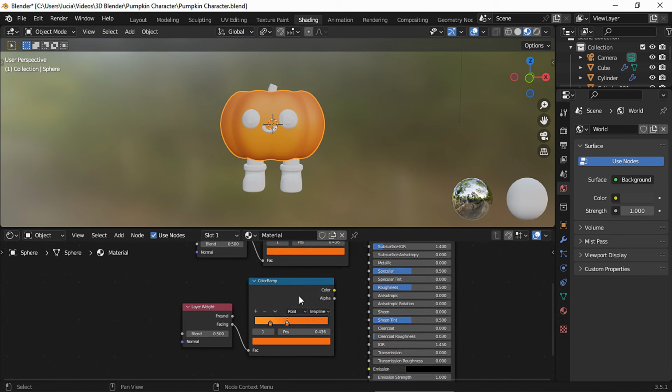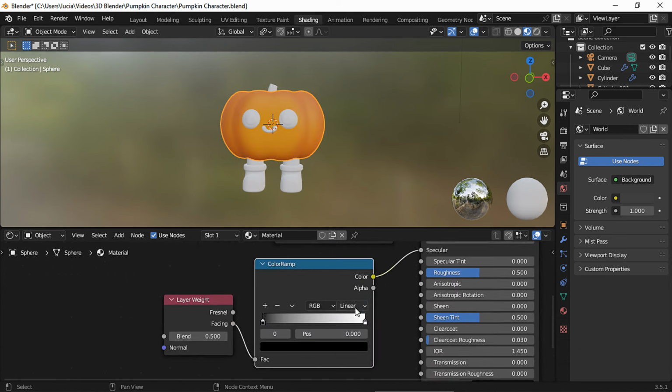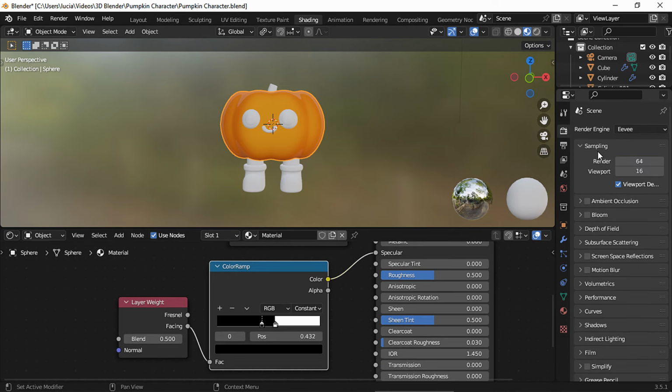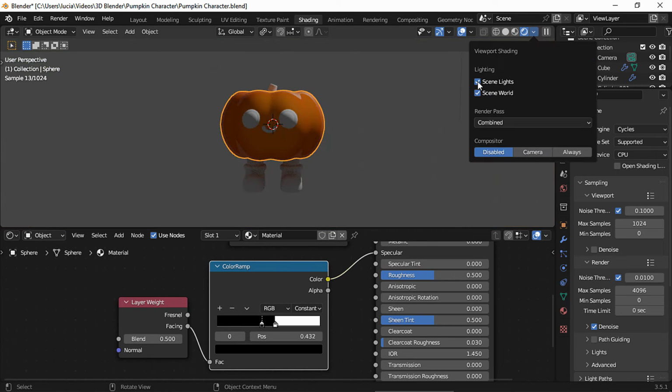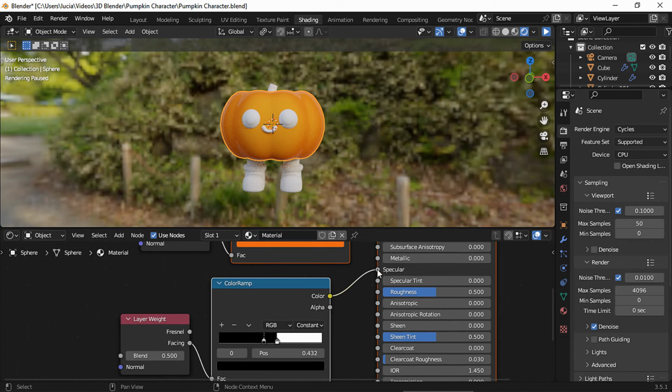Select the color ramp and backspace to reset it and plug it into the specular socket. Change it to constant, and as you can see, what this does is give sunshine to the borders. And I'm gonna show you how it looks in Cycles because I rendered this character in Cycles, but you could work in Eevee as well. I will show you how to render in Eevee real quick at the end of this video. And this is how the effect looks. Let's see without.